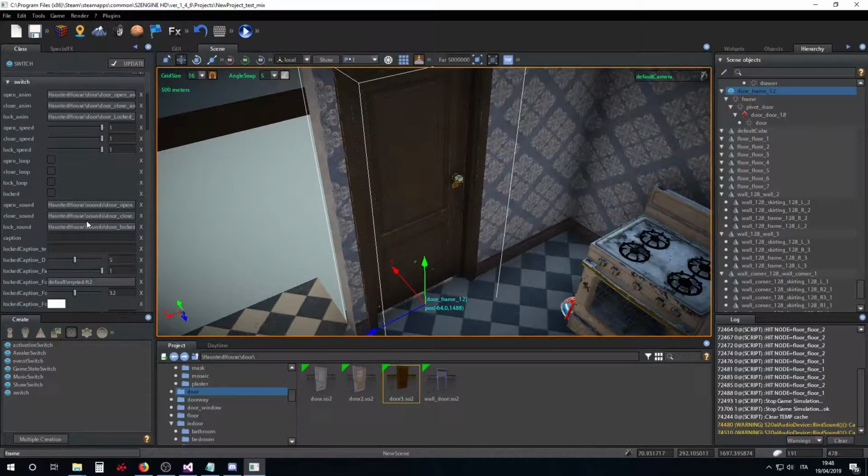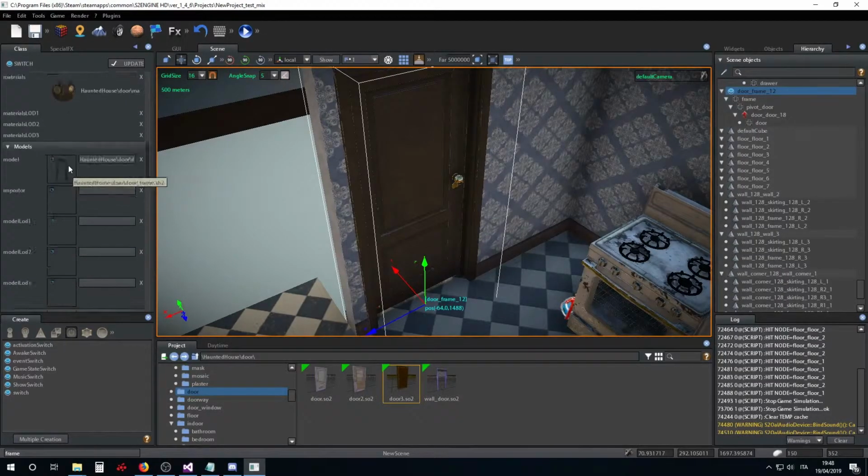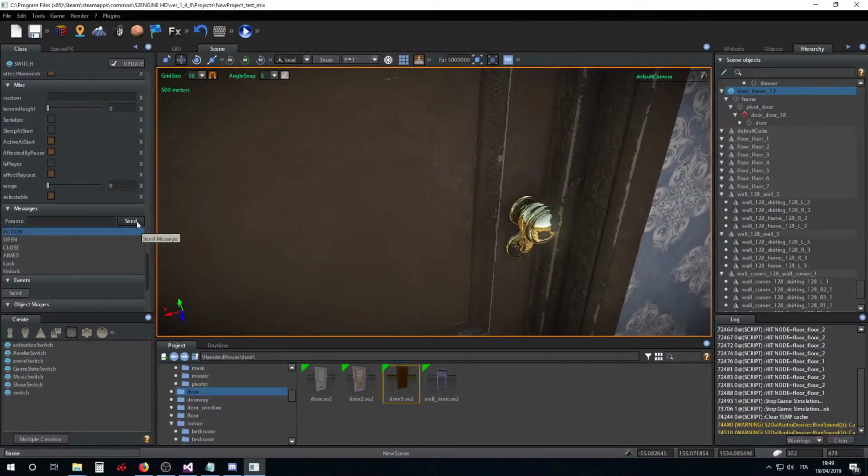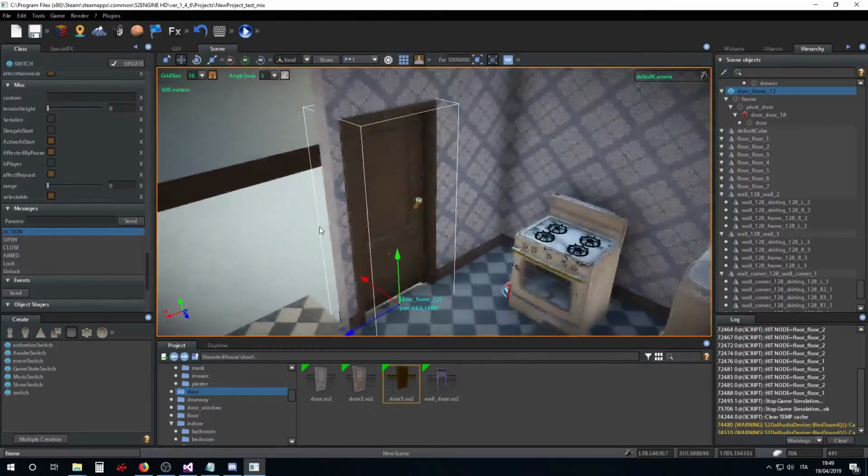How can I make a door be locked? Simply click on the locked parameter of the door switch. Okay. In this case, if I send an action event, an action message to the door, it will execute the lock animation without opening. Okay. This is a locked door.